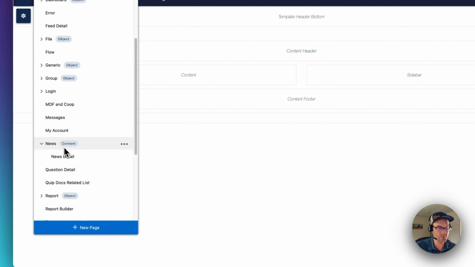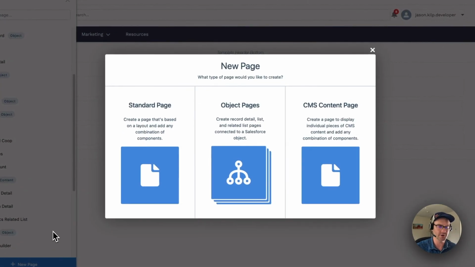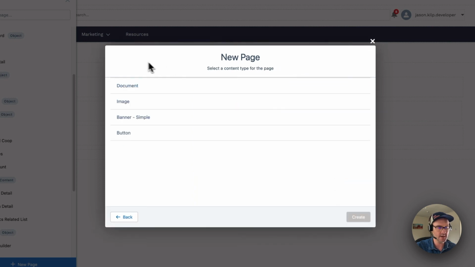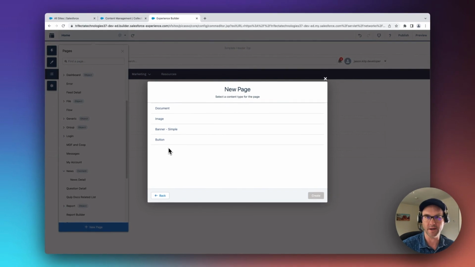You have the news content page, and then you have the news detail page that comes with it. This is not a page you create. This is how you select the type of content you're going to show. If I were to click new page and select CMS content page, this is what we're working with. You can see news is not here. That's because you can only have one of these content pages in your site.